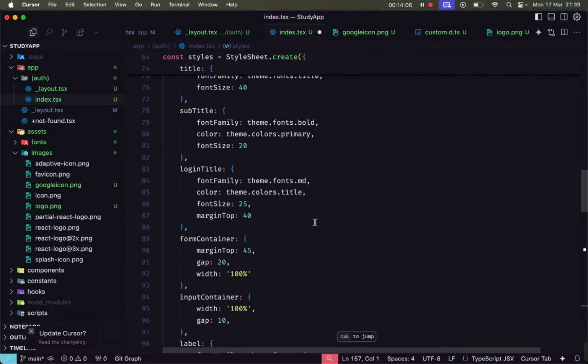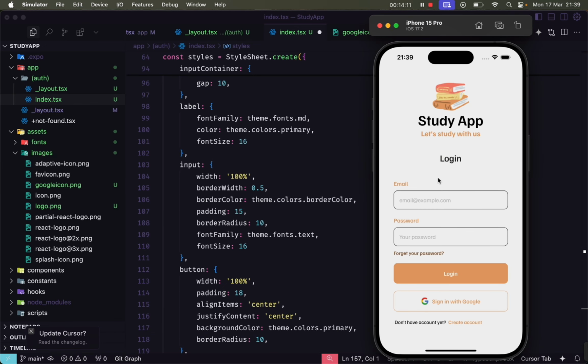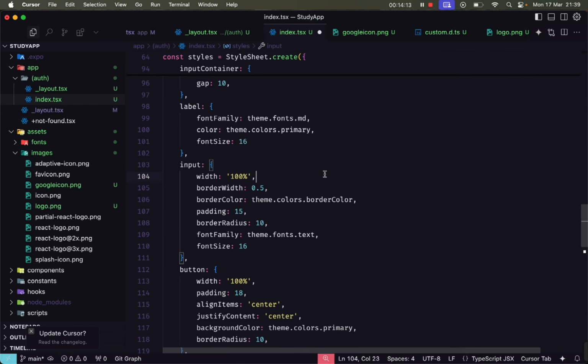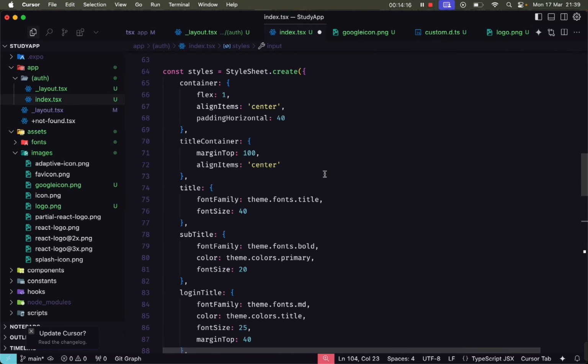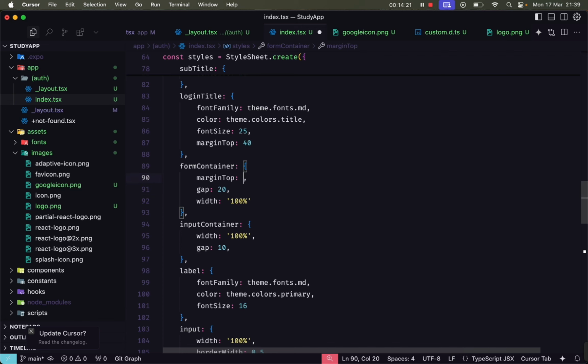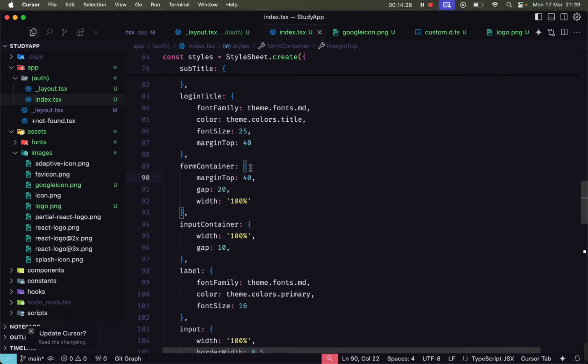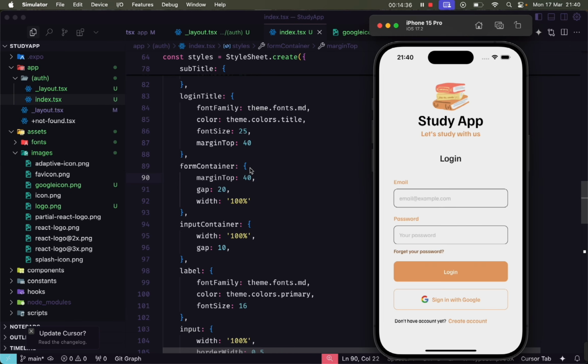So let's fix the email. I think there was a large space here. So let's cut this space on the container. Maybe 30. Okay, I think it's good. For now it's good.